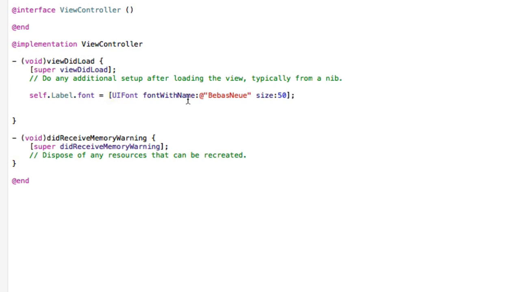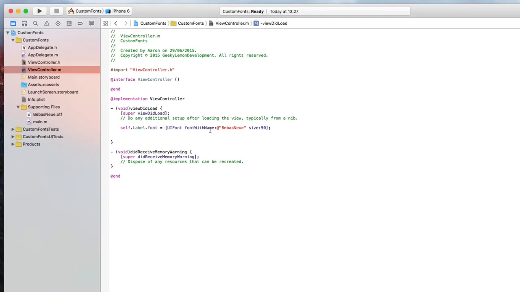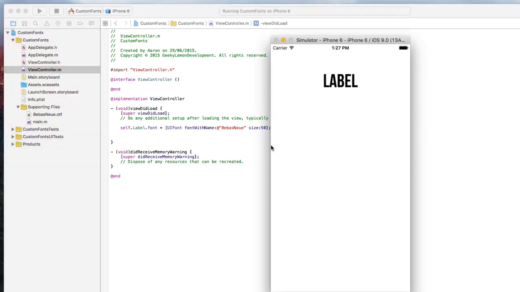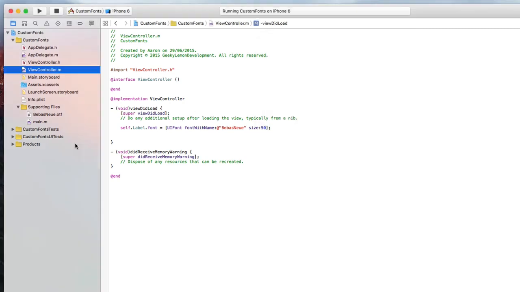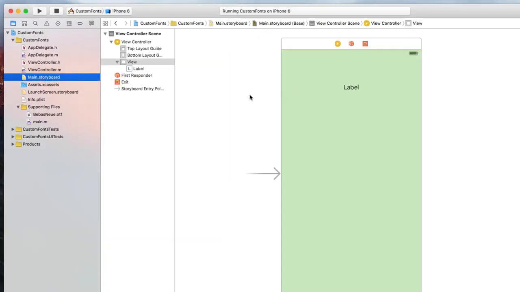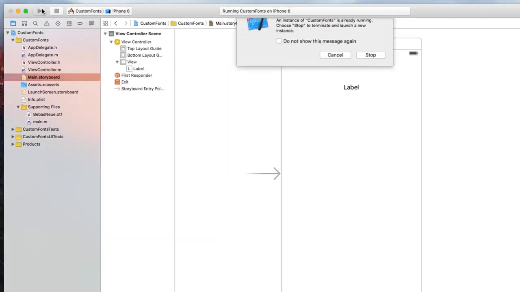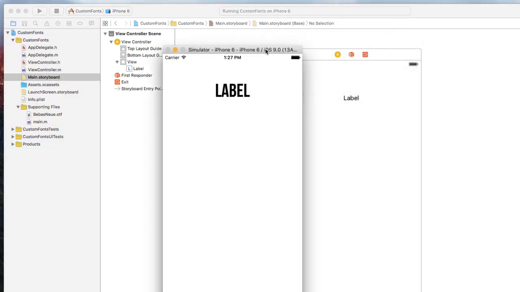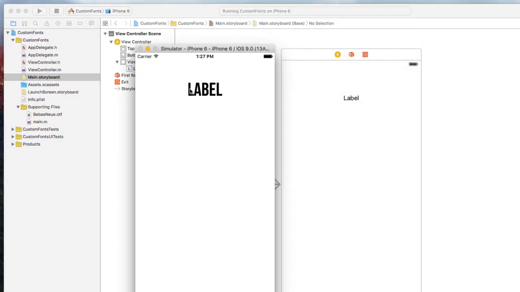So this code will perform when the view loads. So the user won't even notice that it's happened. It should load up straight away with our new font. So if you go to build and run and test it out, you can see as soon as it loads up with our custom font, which if we go to our main.storyboard, you can see here it just says label. Go to build and run once more. It loads up and you can see our font size is now at a size of 50, and it's displaying our custom font within our application.